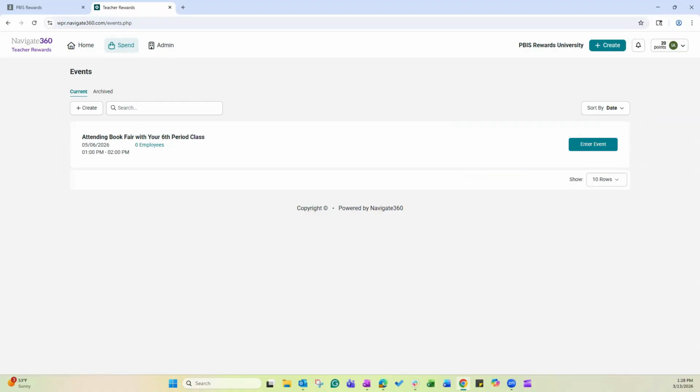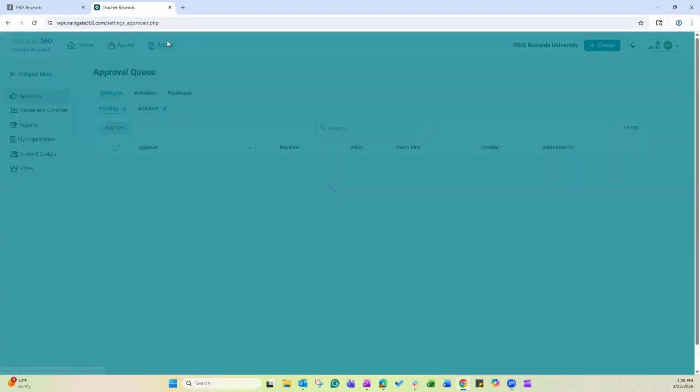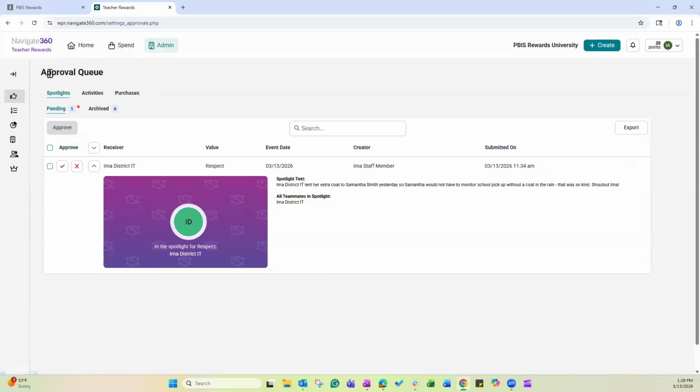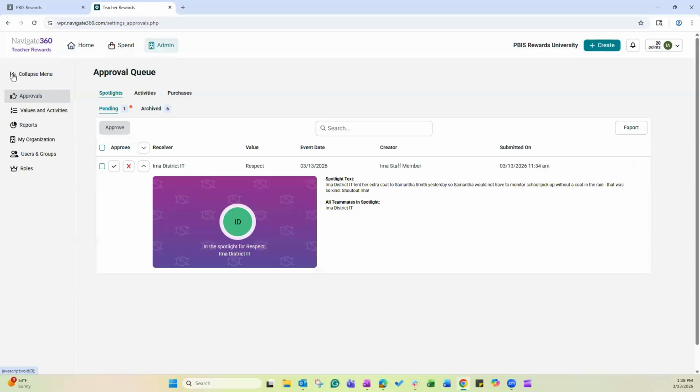Let's now review the features of the admin page. When you click on the admin page, you'll see a menu with different tools that you as an administrator can use. If you click the collapse menu button, it will collapse the menu. If you want to expand the menu, click the arrow to expand. First, let's review the approval queue.